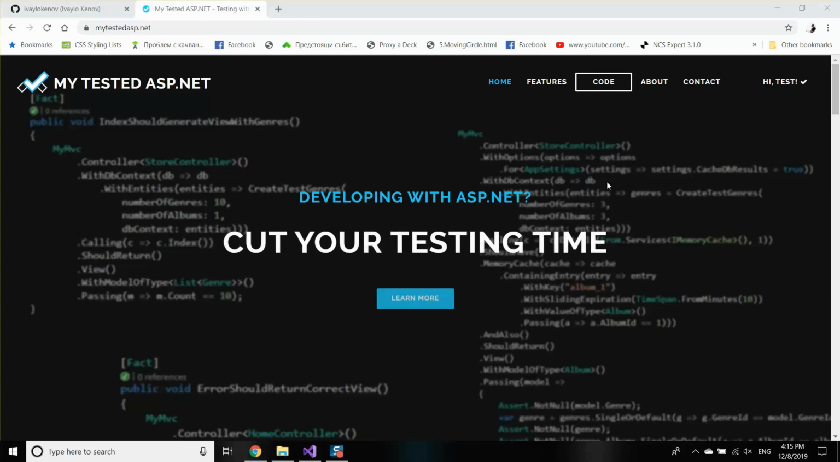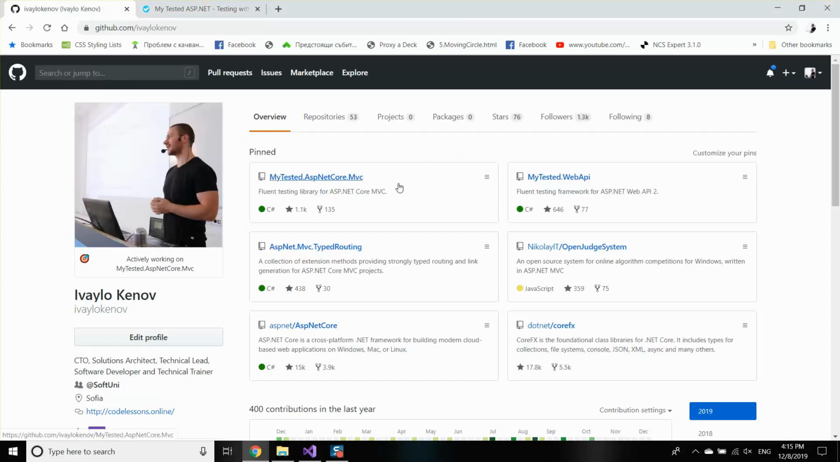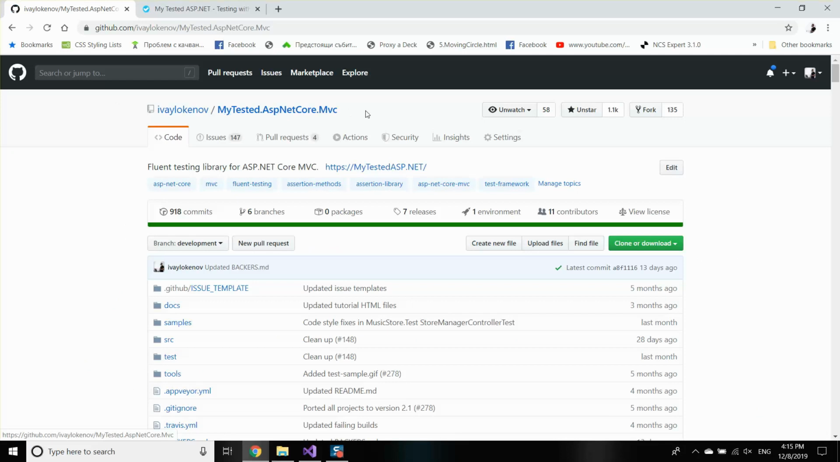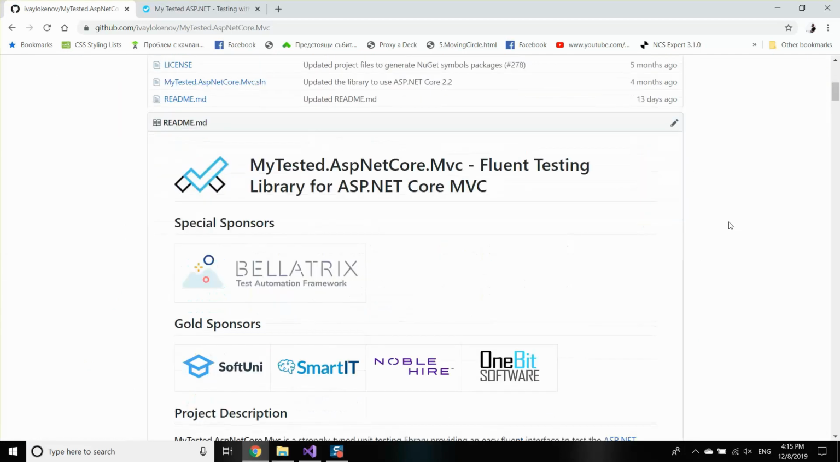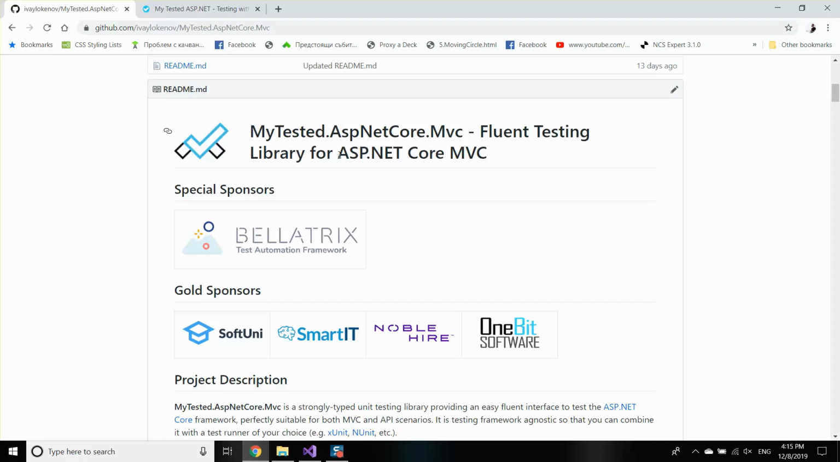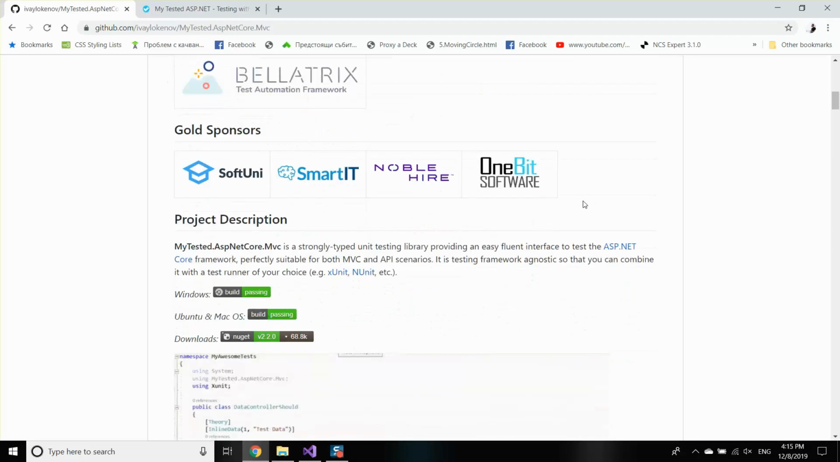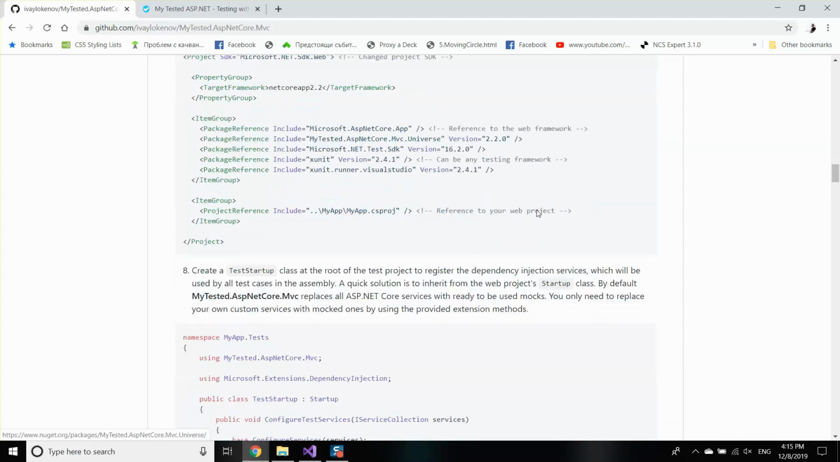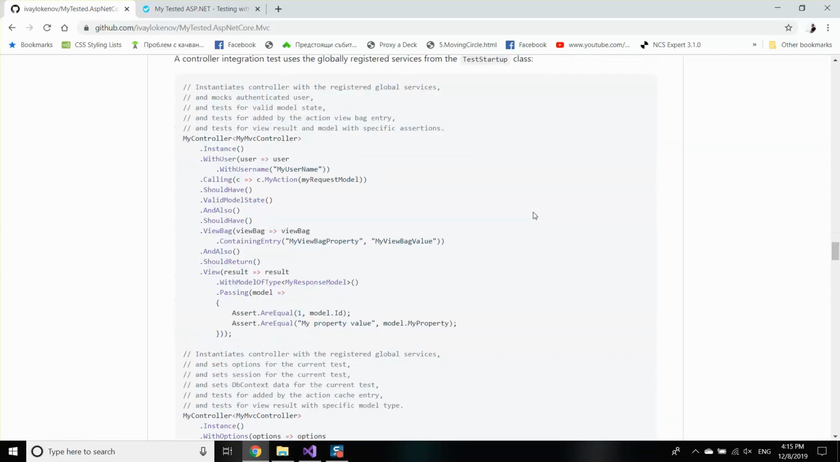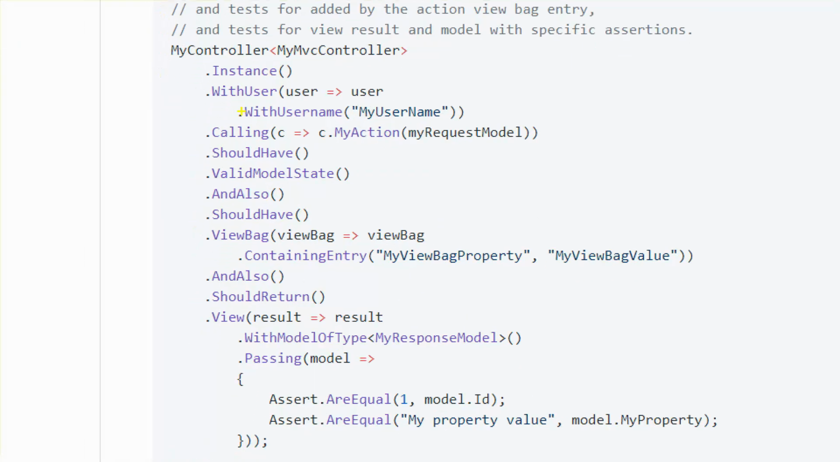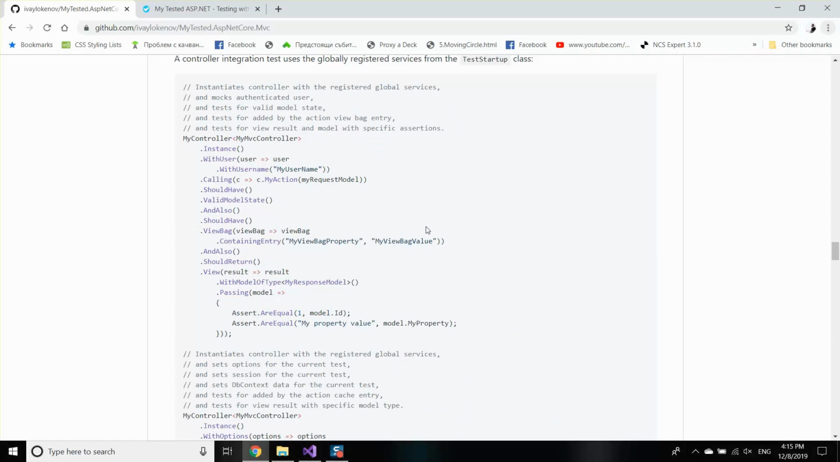So I decided to show you how I implement a feature in one of my frameworks. That's My Tested ASP.NET Core MVC. And essentially that's a fluent testing library for the popular Microsoft framework, which allows you to write quite fun tests by using a Fluent API like this. You can say my controller instance with some user, calling that action should have valid model state and should have view bag and should return view with model, which passes and so on.